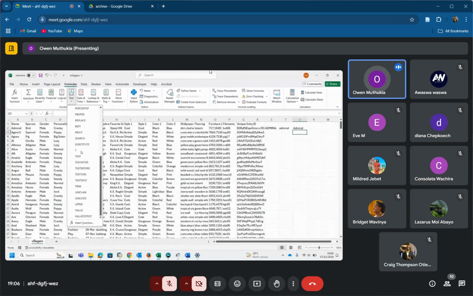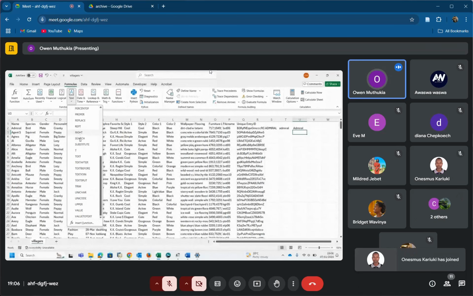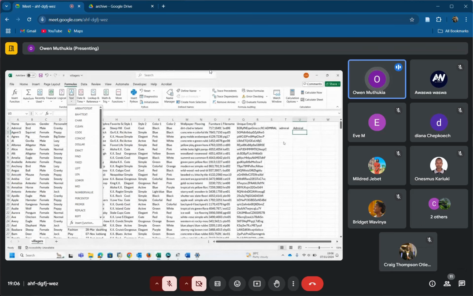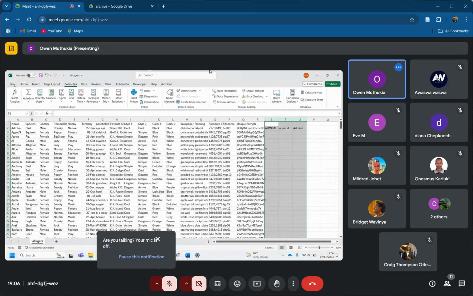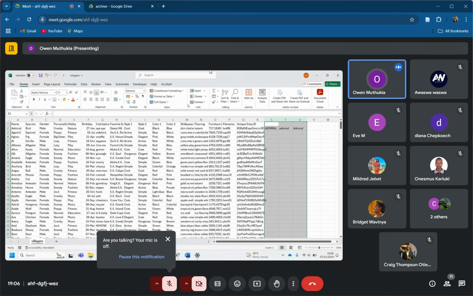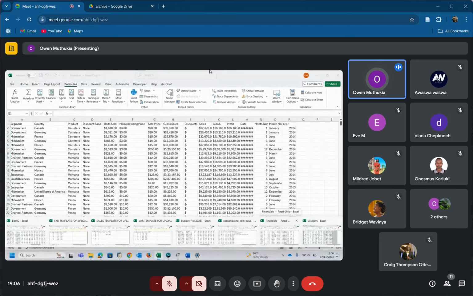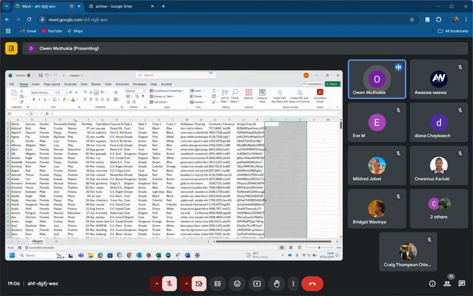So there are a lot of options that you can change. You have a lot of them, and they're very interactive, so you can enter whatever you want. So that's majorly everything about, not really everything, but a touch on text formulas.